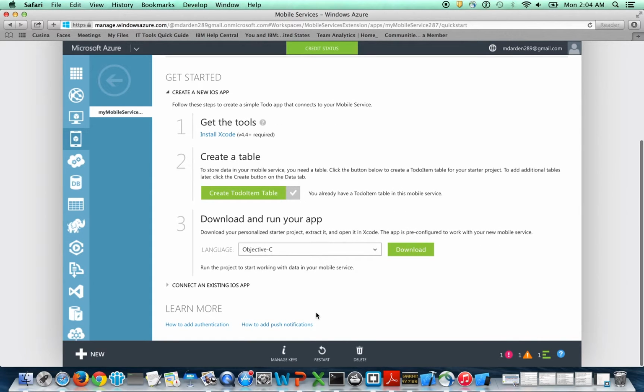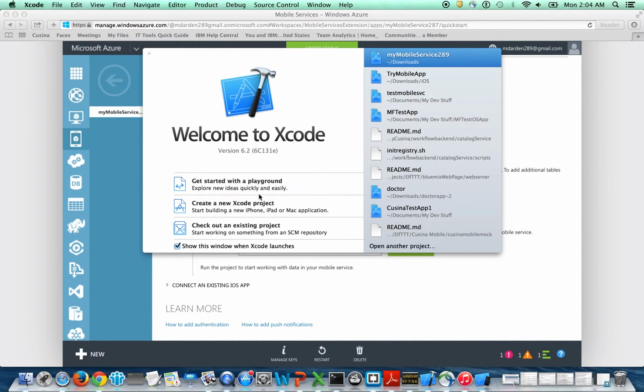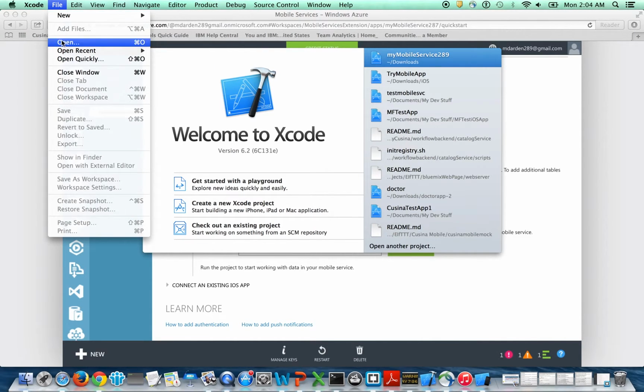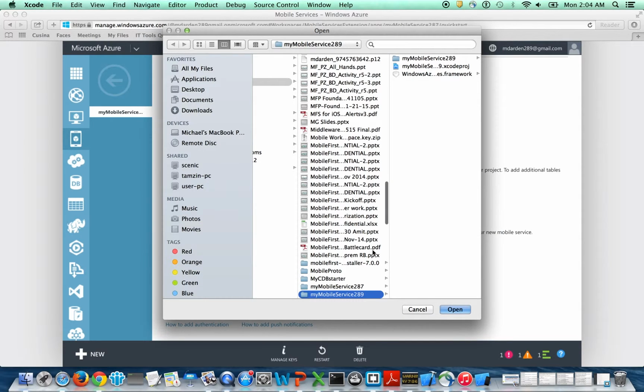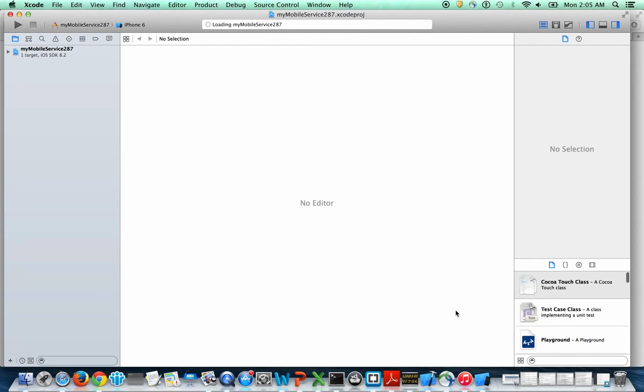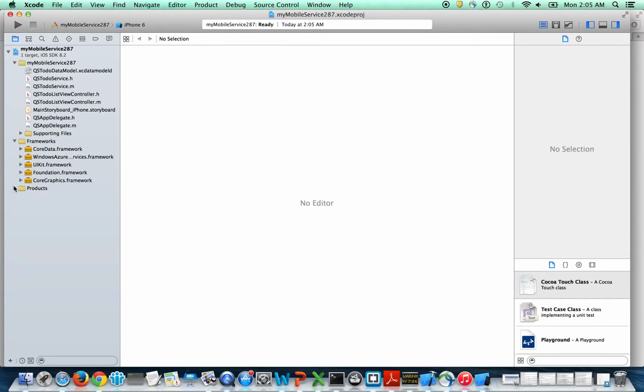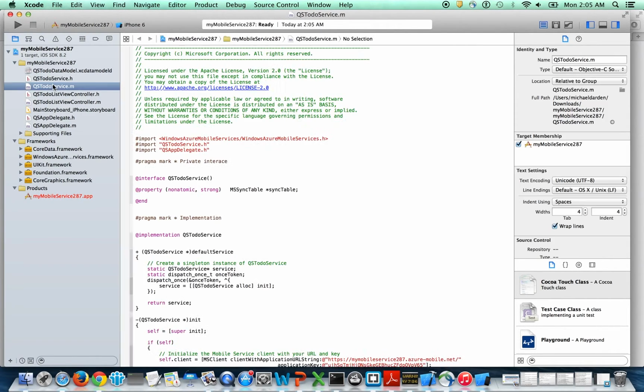And at this point, let's take a look at the app in Xcode. So I can go to Xcode, I can open up the app we just downloaded, which is my mobile service 287, and I can open that, and all the components are here and ready for me. If I wanted to modify, I could go in and modify these as needed. And let's run it to see what happens.